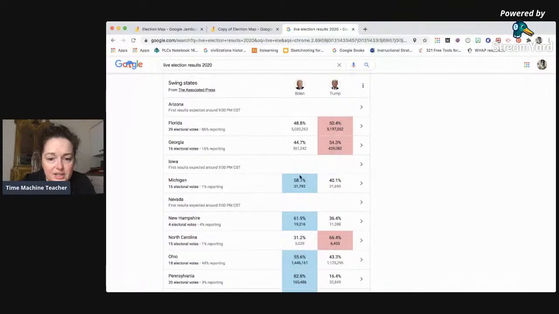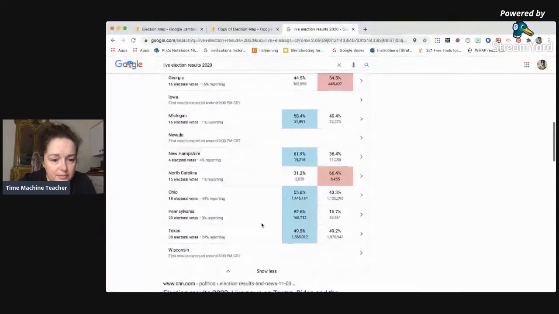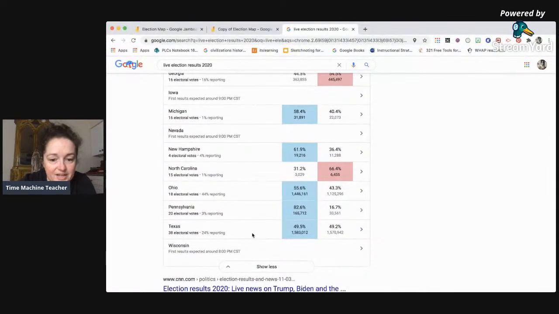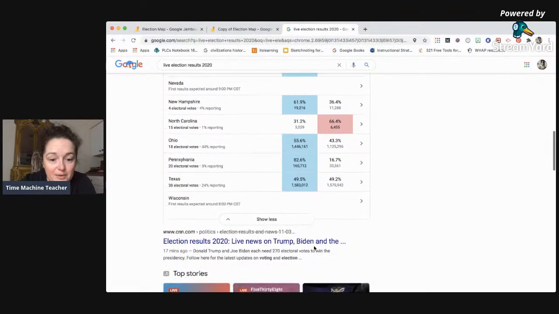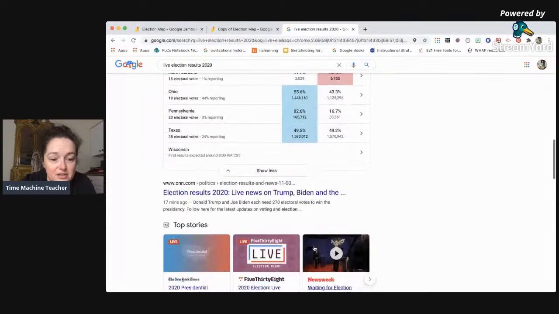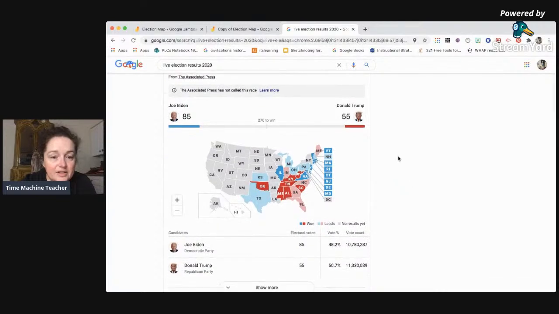We've got Michigan, very close. Only 1% have reported. Oh, man. Yeah, it's pretty neck and neck. Look at Texas. I just can't believe how close that is. I mean, within 0.3%. That's crazy. I wonder if there's a comparison of the last couple of elections, to compare different electoral votes.